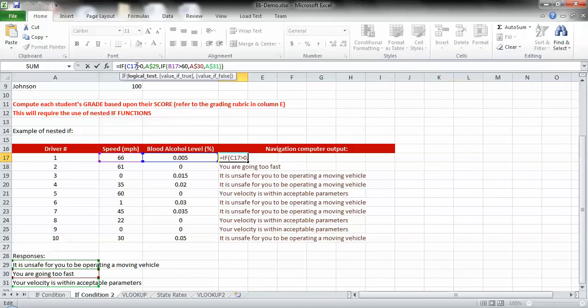Okay, but what if it fails the test? C17 is equal to 0. Then we go to this region where it's value if false, which is itself an if function. This is an if function inside another if function. So if their blood alcohol level is 0, we still want to test whether they're speeding or not.